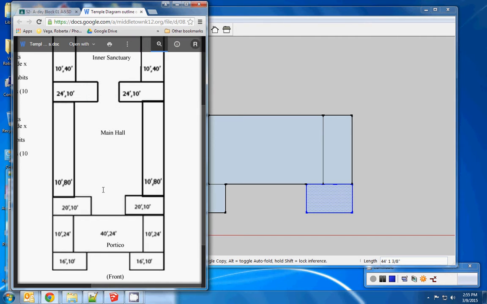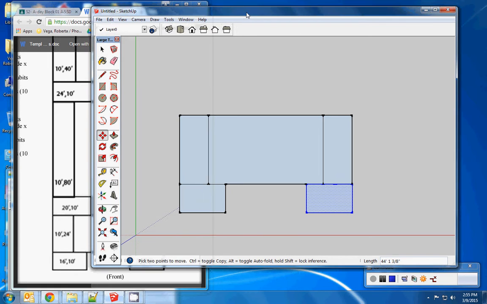In the back, I have another set of walls and another entry. These walls are 20 feet by 10. So again, choose my rectangle. Again, start on a corner. Begin to pull out the rectangle. Type in the dimensions that I want. 20 apostrophe comma 10 apostrophe enter. Again, select that. Use the Control Move. I could just draw another rectangle, but since SketchUp allows us to take shortcuts, we might as well use them.